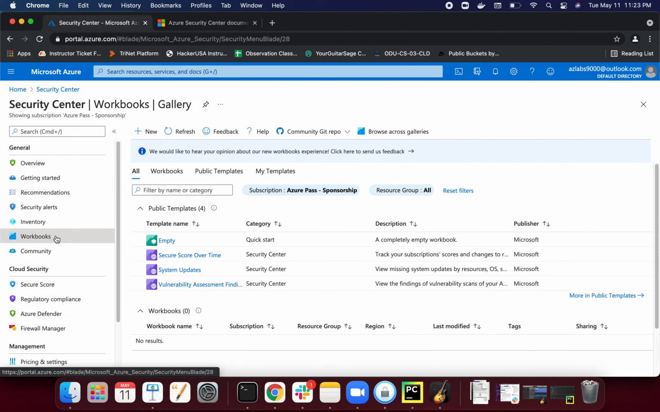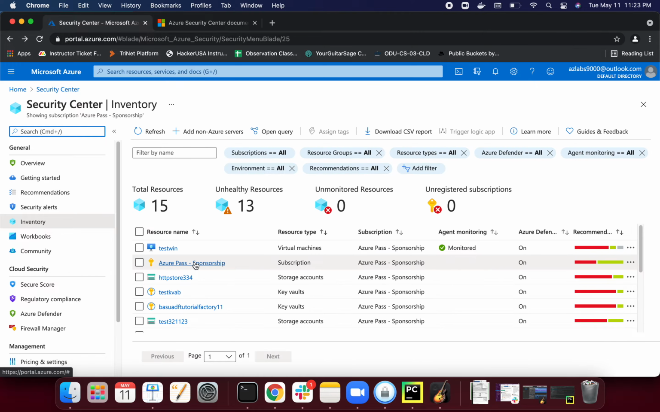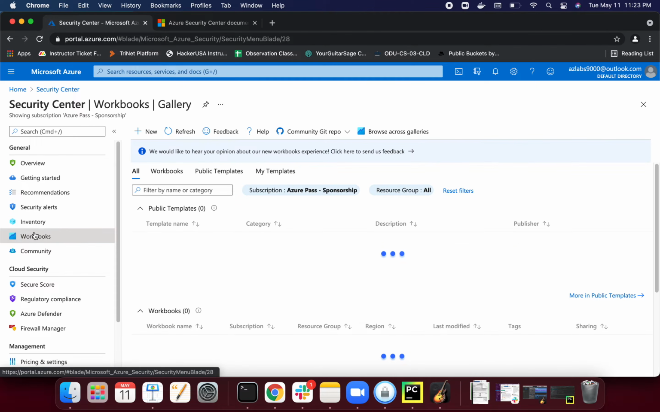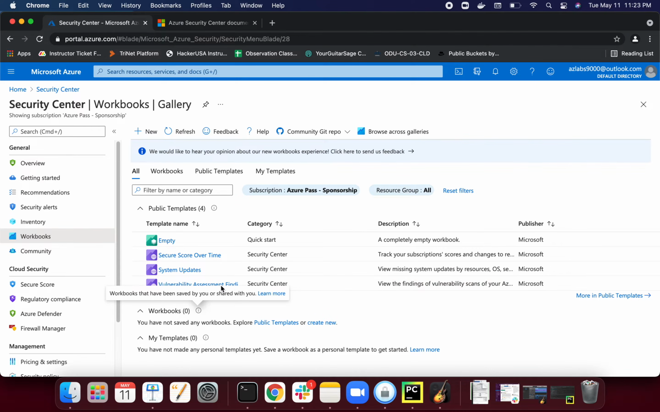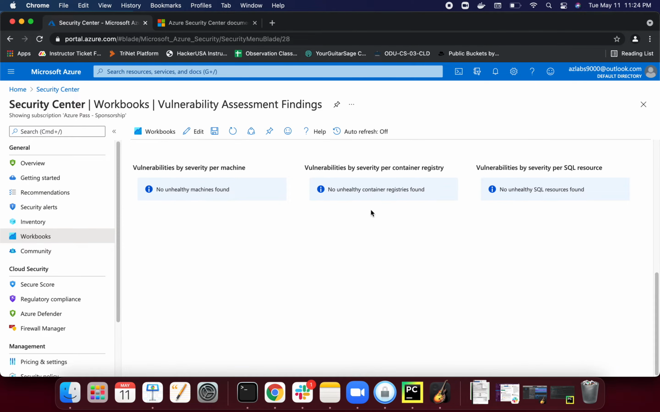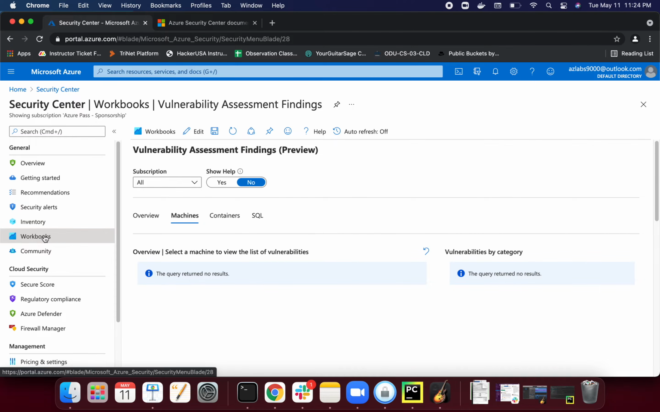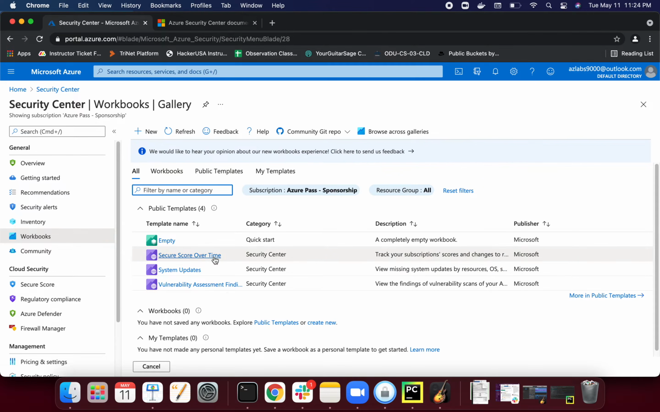Now workbooks, here you can do various different things, especially for automation. We are not going to do this at the moment, but you can look at the workbook. Like there's an empty workbook and how you can work on it, and I think there may be some example ones in here as well. Vulnerability assessment findings, you can click on this one. Right over here, there is no data at the moment. Okay, no unhealthy container registries found.